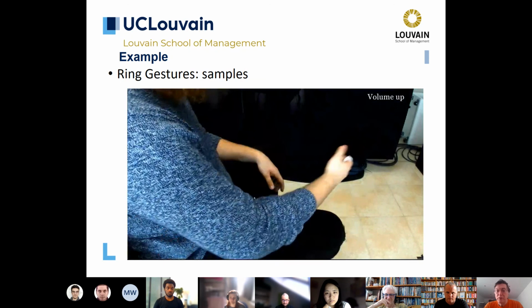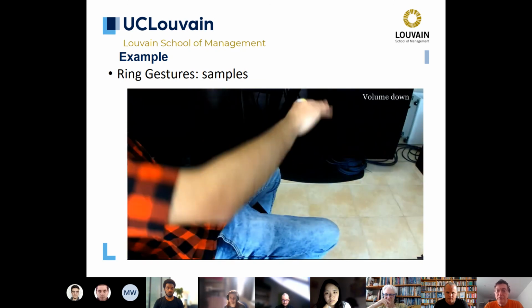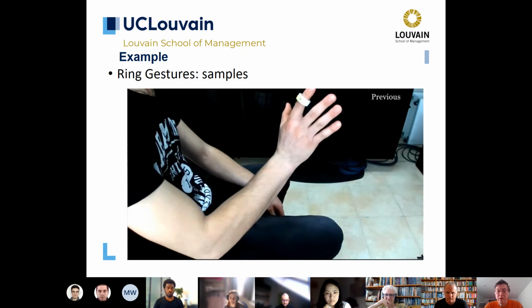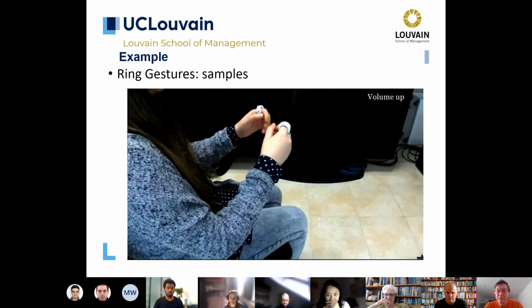You can see on the top right what is the red hovering down. Previous item.